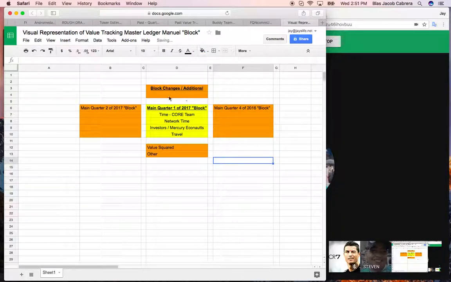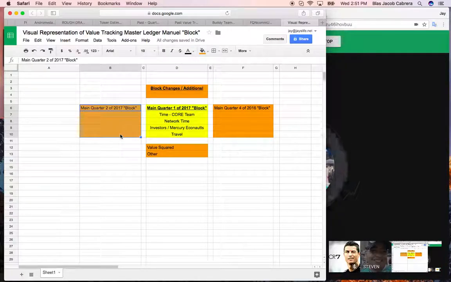So this is basically where we start. This is the focal point, the main Q1 of 2017, and currently this is the block that we're working on. And this is where we currently are. Yeah, that's current. So the important thing to understand is that when we're blocking the actual master ledger, it's always past value tracking.